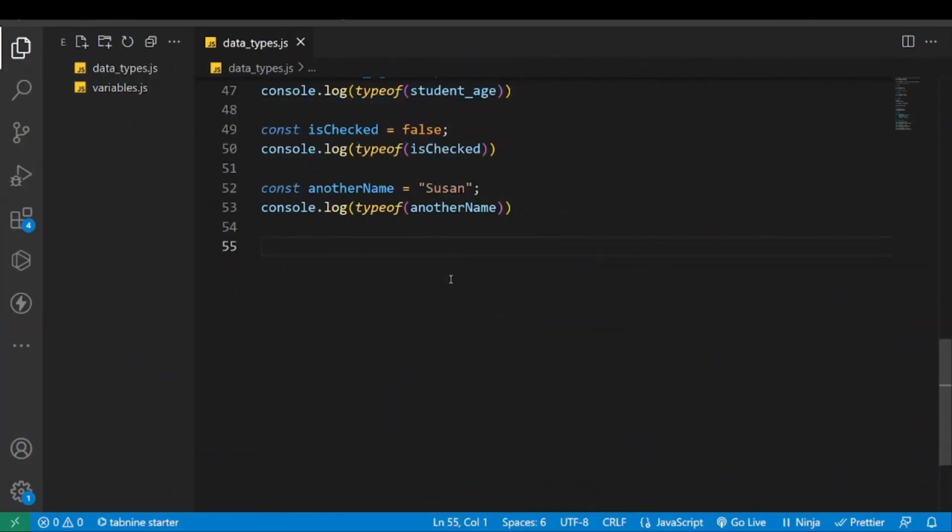Welcome to Code Essentials. In the last two videos, we discussed data types and variables in JavaScript. In this tutorial, I would like us to discuss operators, what they are used for, and maybe we can also look at some examples. So without wasting much time, let us get started.